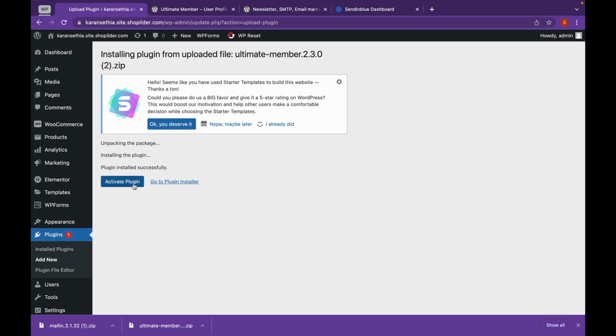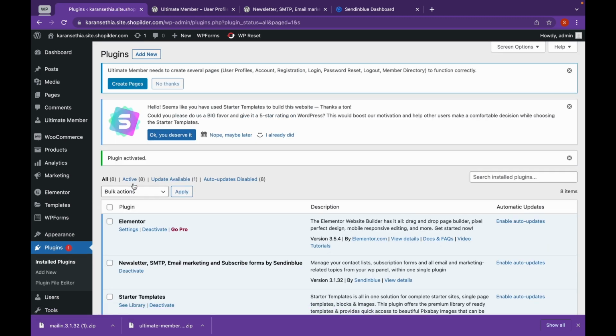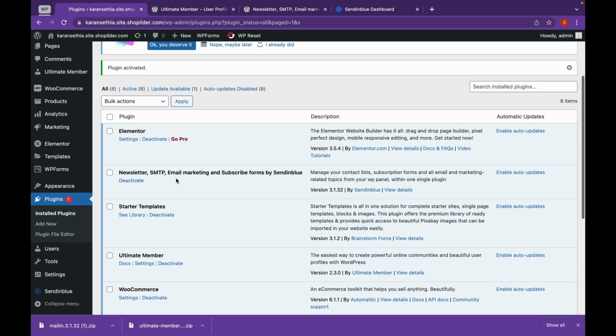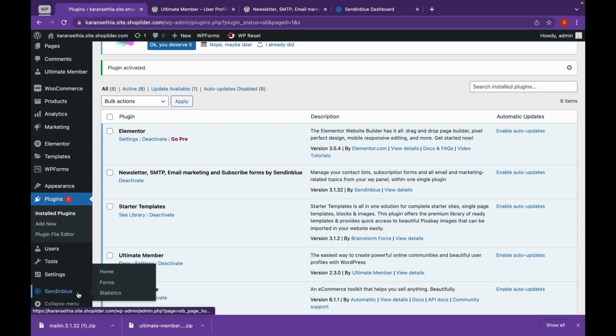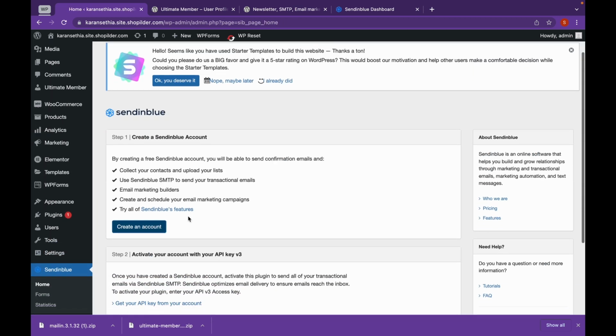Click on activate. Now as you can see, both our Sendinblue and Ultimate Member plugins have been activated. Let's set up Sendinblue. Click on Sendinblue.